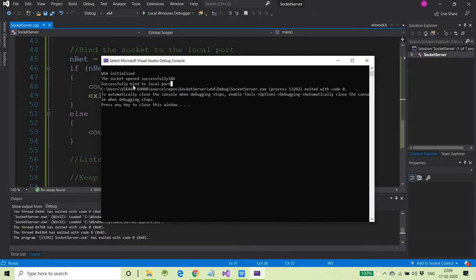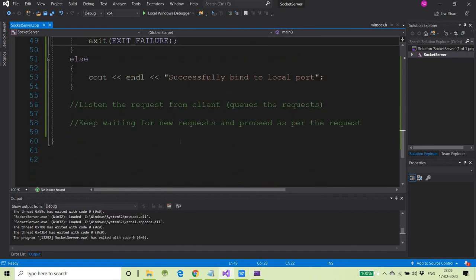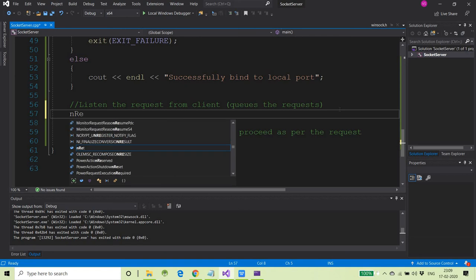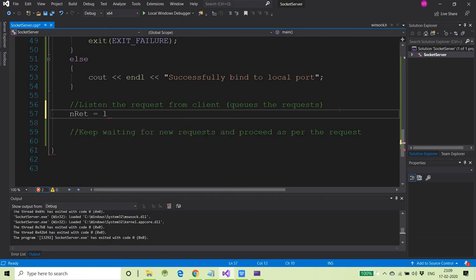Okay, so we are successfully able to bind to the local port. So till now our program is fine. We are just ready to listen to the new requests. Okay, so what we will do here, nret is equal to listen, and then you need to provide nsocket, the socket name which you need to listen to, and then backlog. I put it 5. What is backlog?